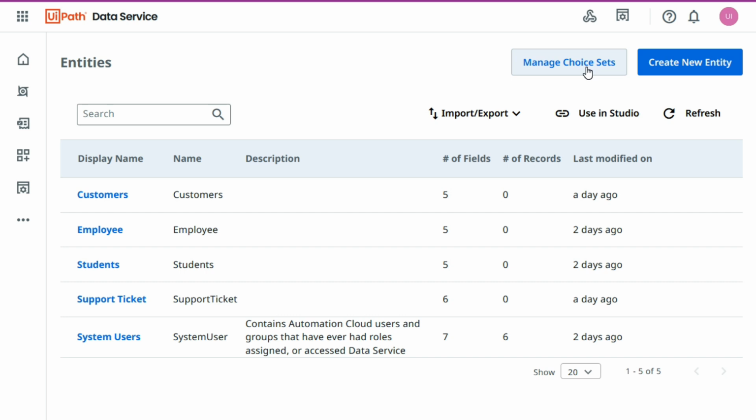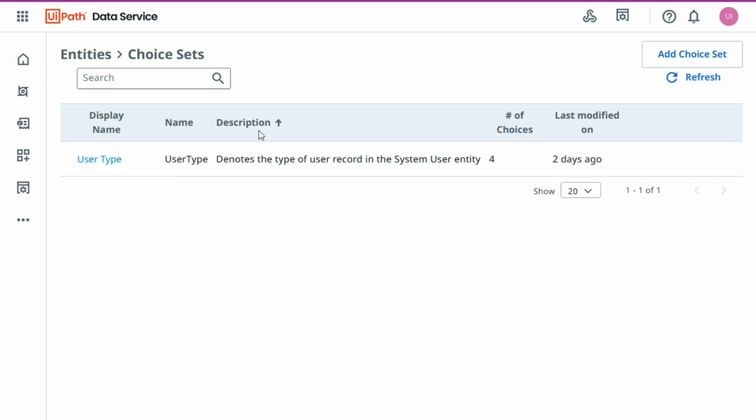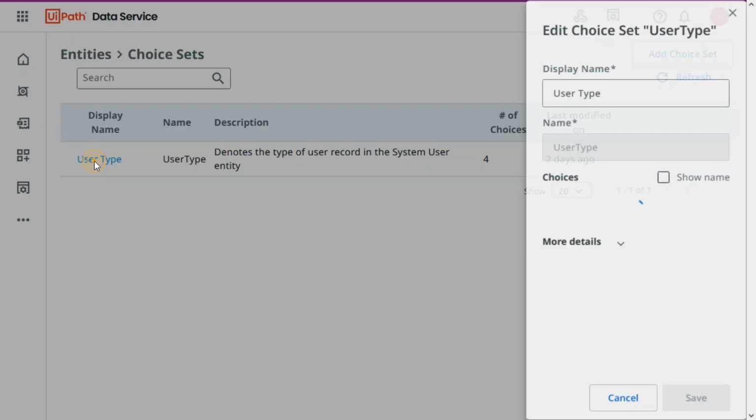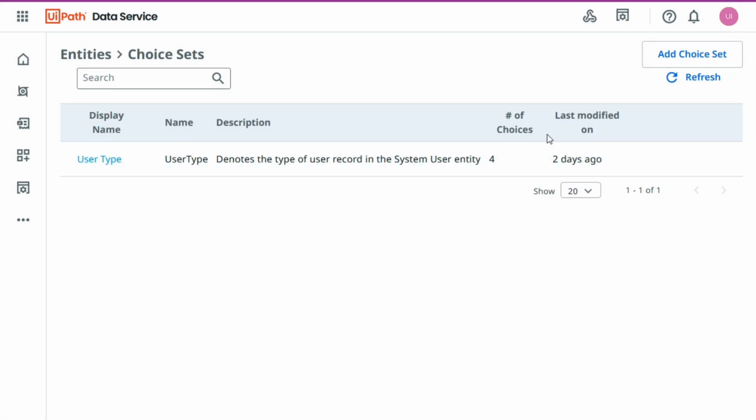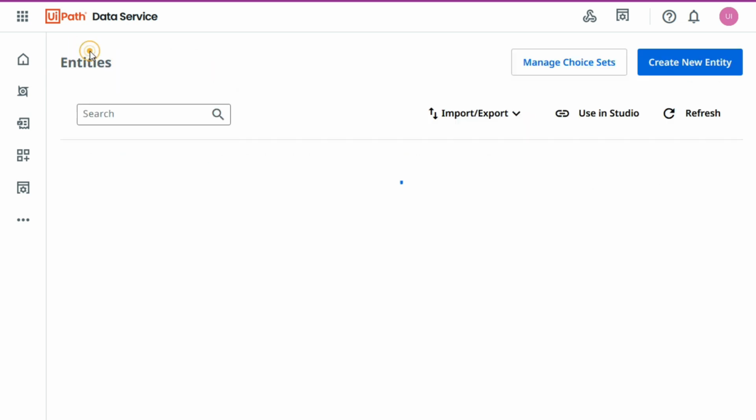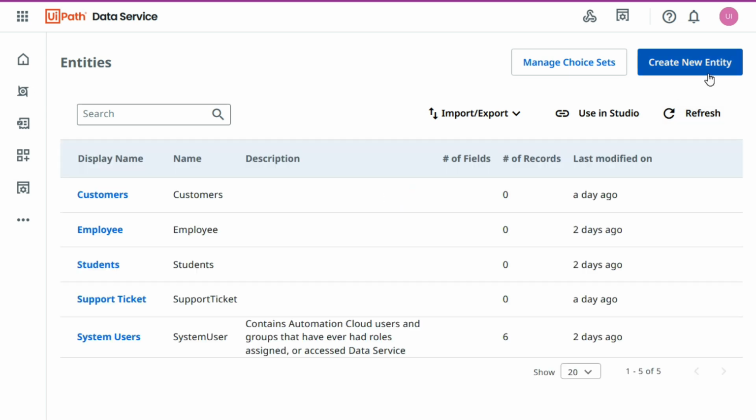Now the third one is manage choice sets. This button opens the choice set page. Here you can create and manage the choice sets. There is already a user type available here. If you click on that, you can see multiple user types available. So application, group, robot and users, these are all types of user type, and these are choice sets, you can see. So you can create from here. We'll go back to the main screen.